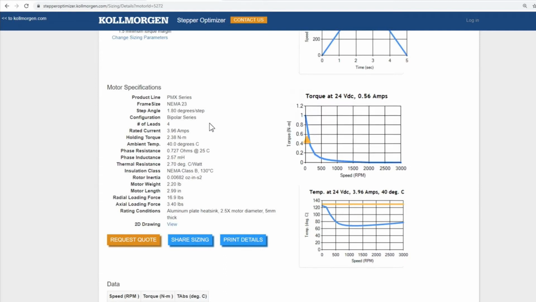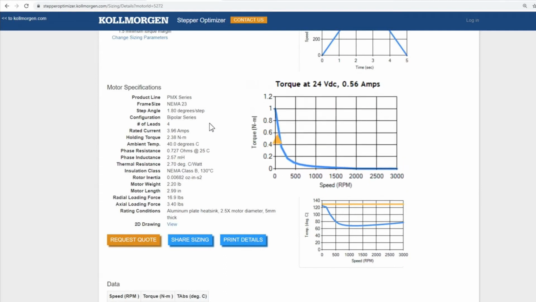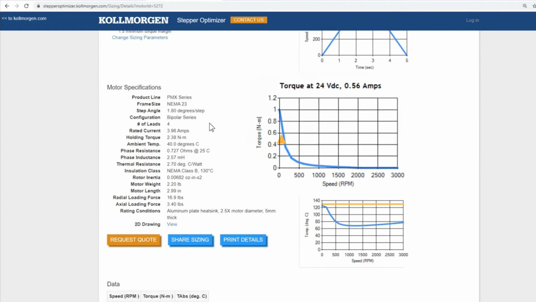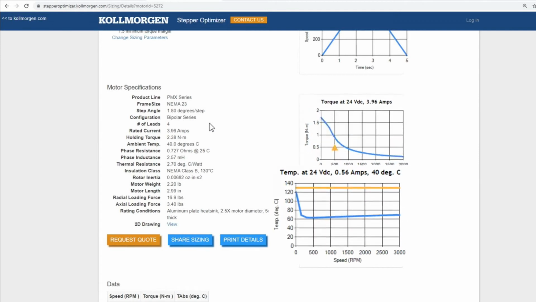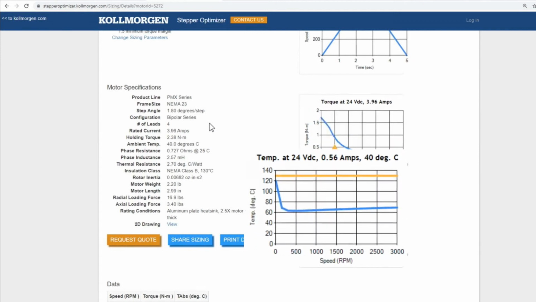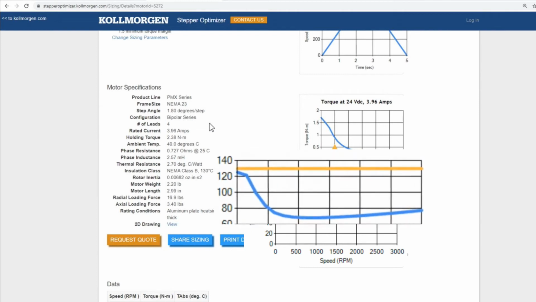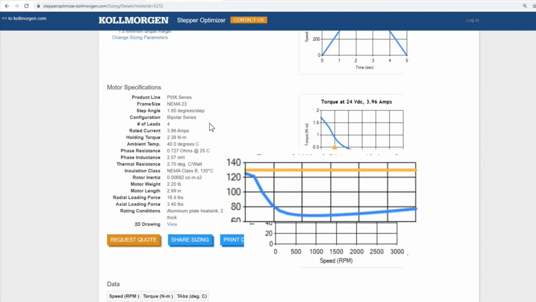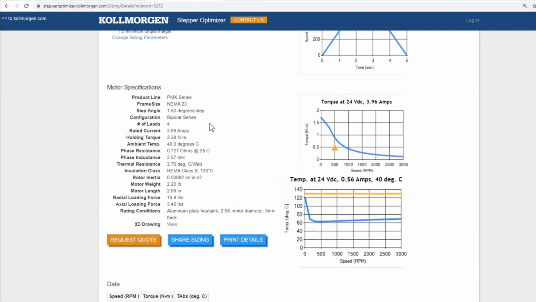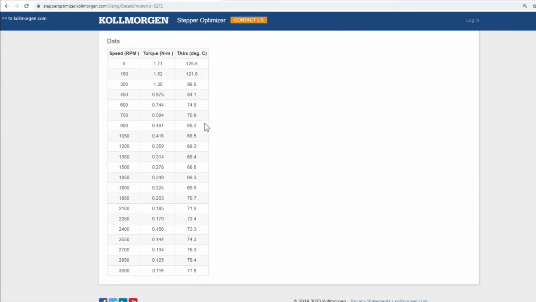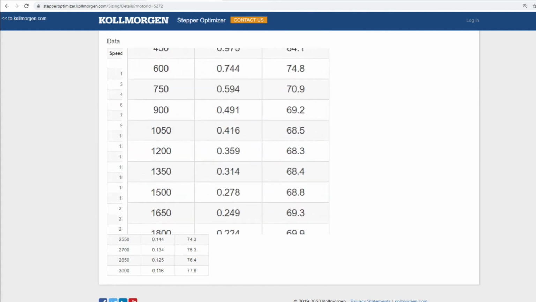The first curve shows the torque speed output at our given voltage and either the motor rated current or the available current, whichever is the limiting factor. The second curve is the temperature speed curve, which displays the theoretical winding temperature of the motor if it were to run continuously at any point along the blue line. The yellow line represents the 130 degrees C temperature limit of the NEMA Class B insulation. In the bottom left, you will also find the torque speed curve data in a table format.